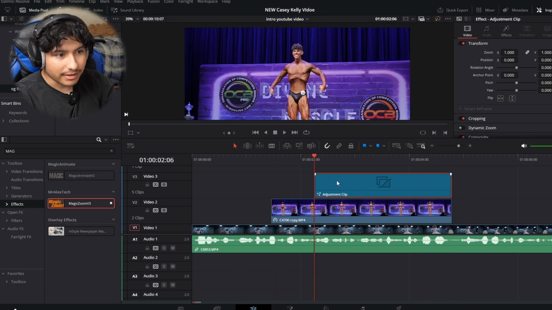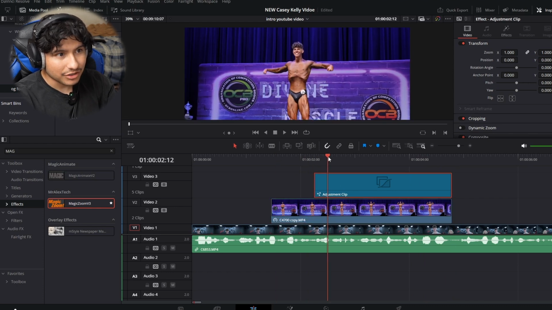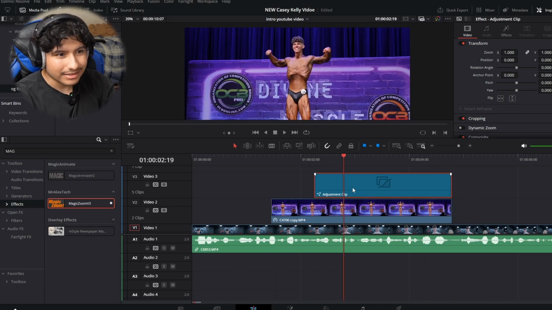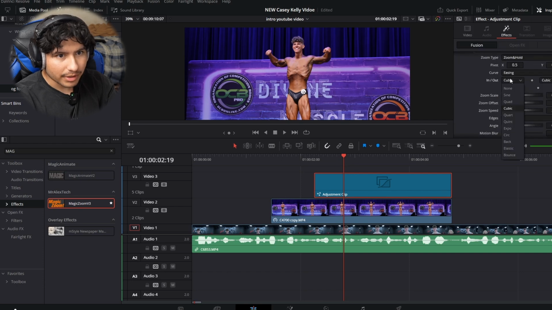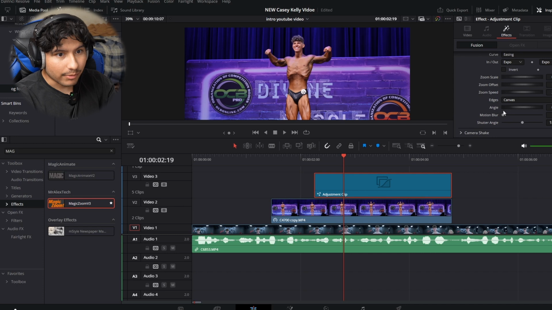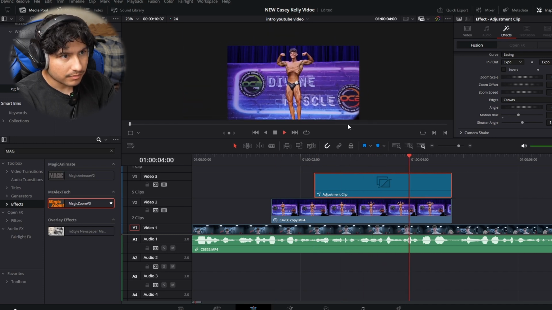So then the adjustment layer with the Magic Zoom, it actually zooms in. There's a little latency to it. I'm not sure why, but we're gonna put this on Expo just so it's a little faster. And we'll throw on some motion blur. So we'll put it at 4. So it's standing at 6 feet tall, weighing 175 pounds.